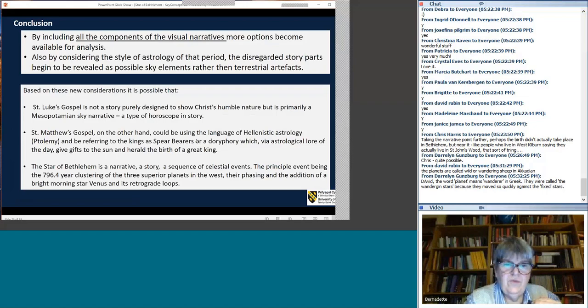That Luke's Gospel is not purely a story designed to show Christ's humble nature, but is primarily, I'm suggesting, a Mesopotamian sky narrative. It's a type of horoscoping story. It's only a partial horoscope, but it's an interesting one because it's the way that they would write horoscopes. Then when we go to Matthew's, we get the language of Hellenistic astrology. It's also such a political, power-driven story about these three Magi. It's the story of these three planets.